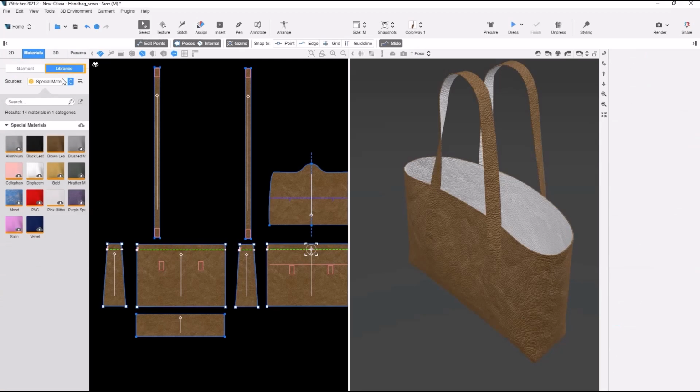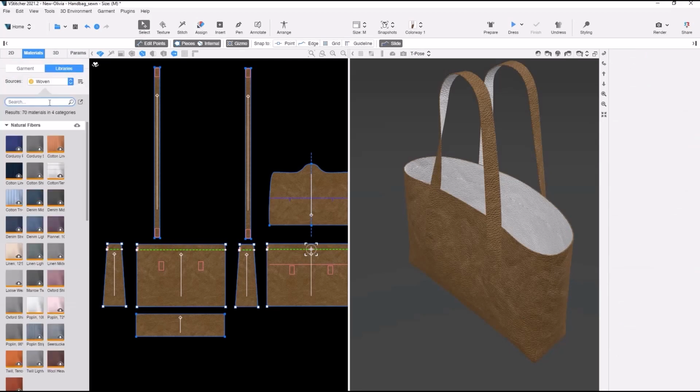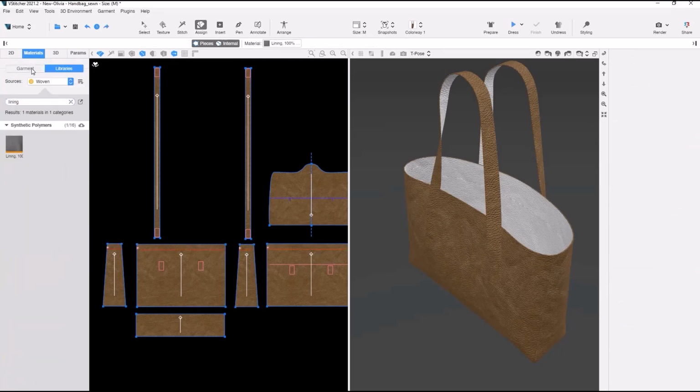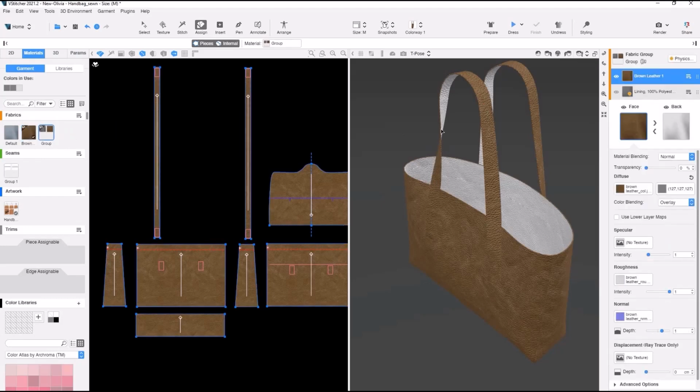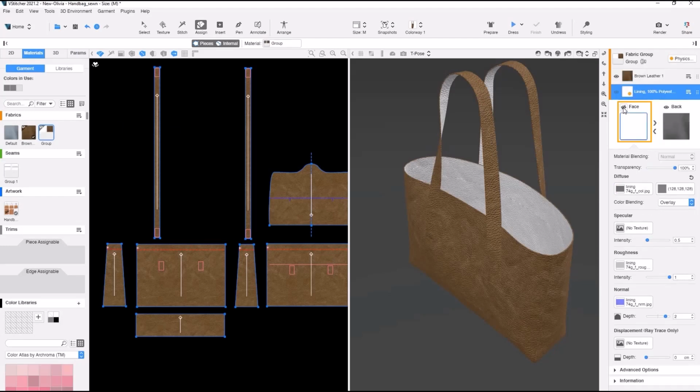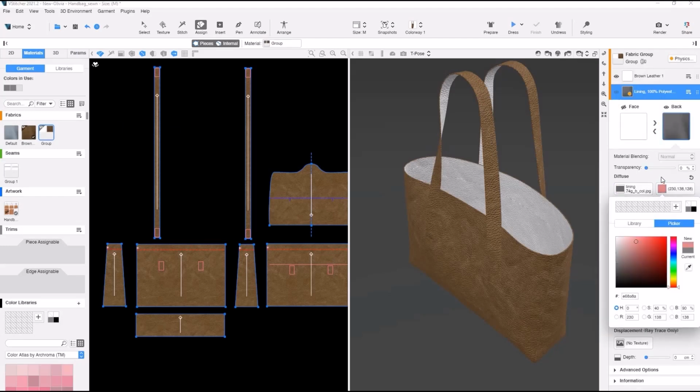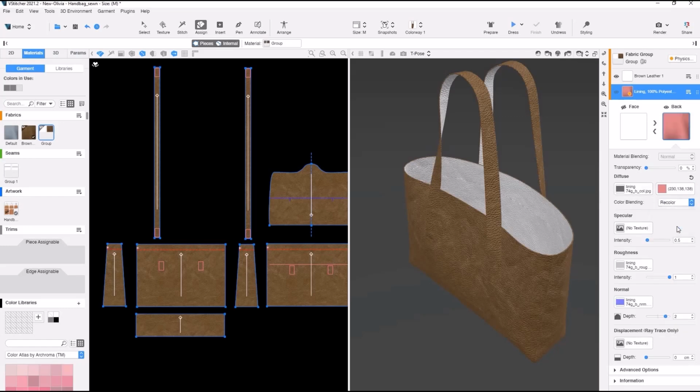We'll go to the Library tab and download lining from the woven section. Clone the leather material and pull the lining fabric over the leather and choose Group. Now we'll edit the group of fabrics. In the context view, we'll disable the back side of the leather and the face side of the lining. We also recolor the lining for more visual contrast and assign this group of fabrics to the lower parts of the handbag.